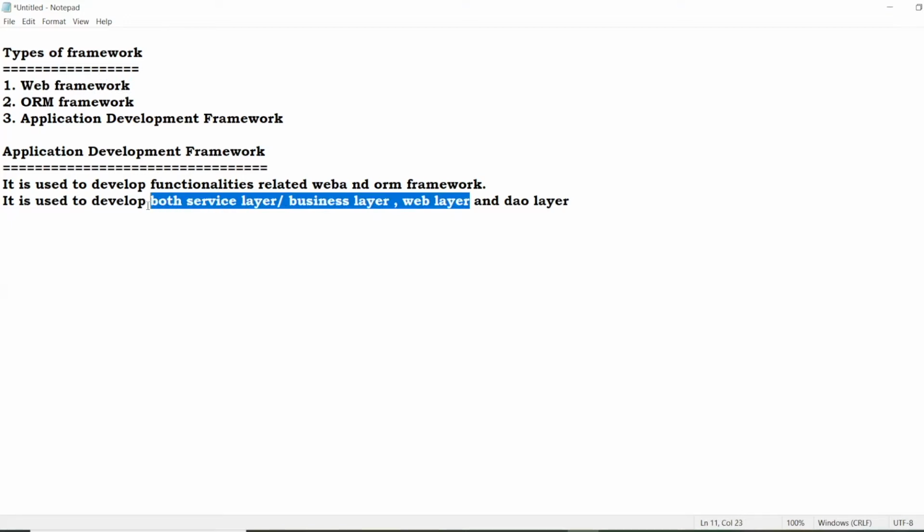For example, I want to make a request for inbox. I am clicking on the inbox button. So inbox information will be displayed on the screen. That means based on our request, the appropriate class will be executed. Based on a request, the appropriate class will be executing. That concept is called the web layer.